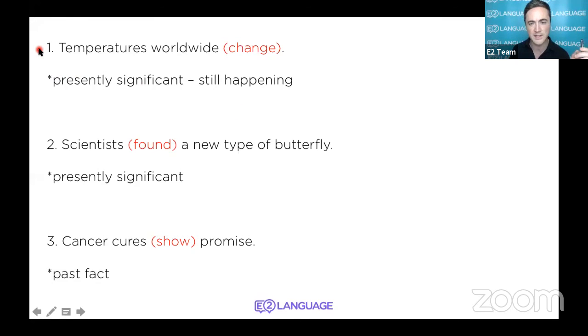So, temperatures worldwide change. We saw this before, but this time we're going to use the same verb, but say something else by changing the verb. So what was the last one? Temperatures worldwide have changed. This one, we want to say the same thing, but show that it's also still happening. So we'll just change the verb tense.